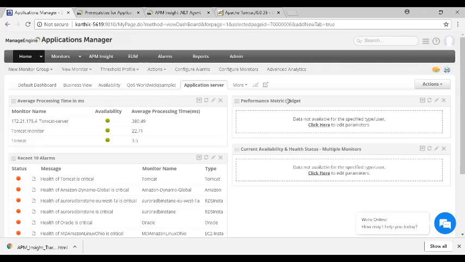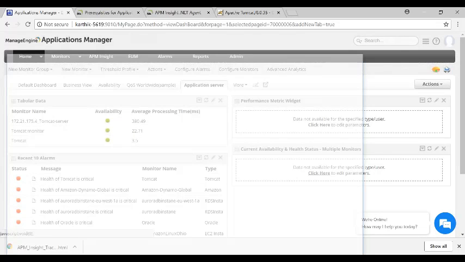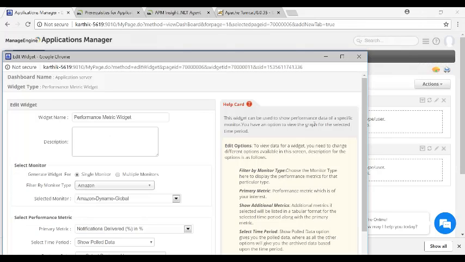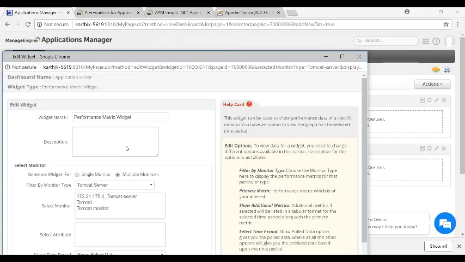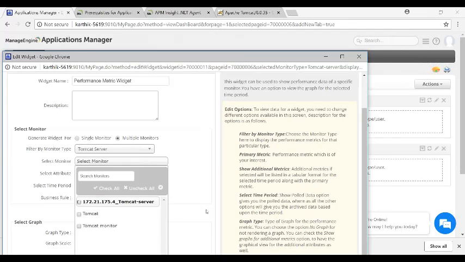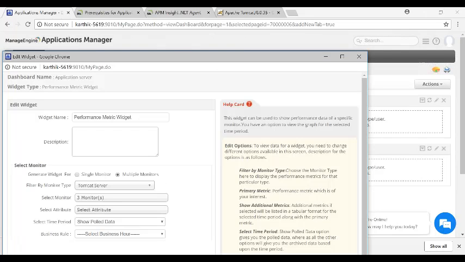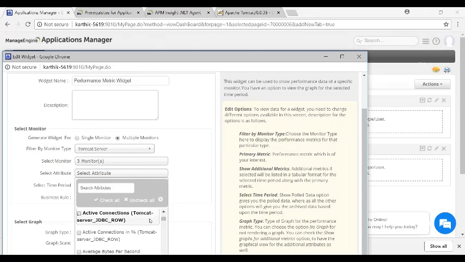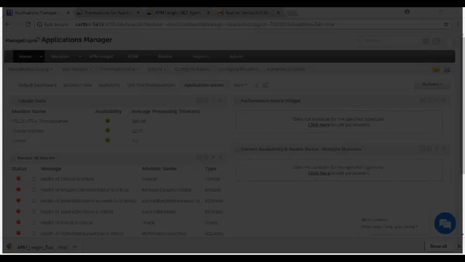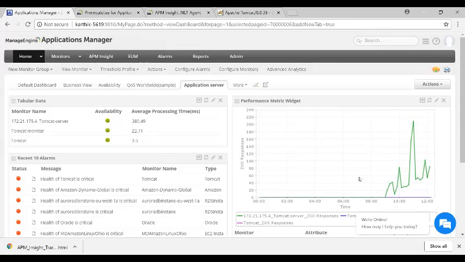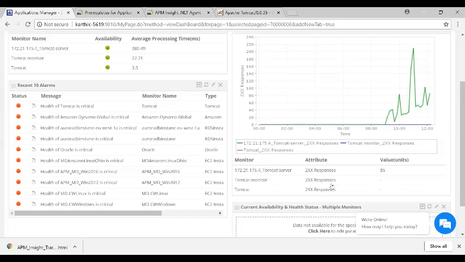And again, I can do the same kind of task in performance metric. So this allows users to have a graph which shows the current trend of the utilization. This can be generated for an individual monitor or for multiple monitors. So I can select Tomcat server, and whether this data should be shown for all the Tomcat applications or a specified application server. Similarly, I can mention the attribute. So I can select the 200 response code and save configuration. So this shows the current usage, what response time I've got for the different applications.